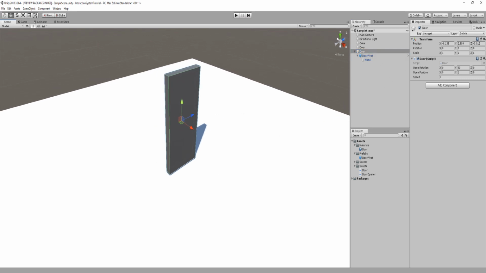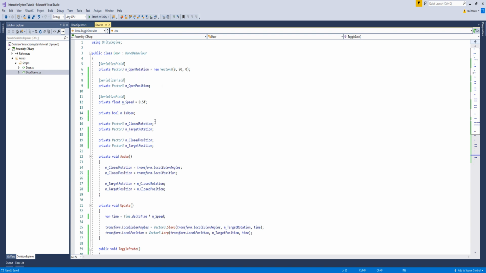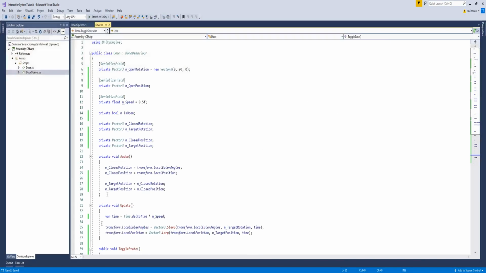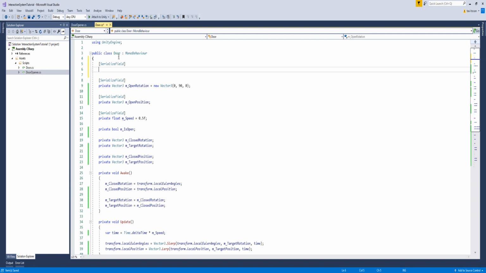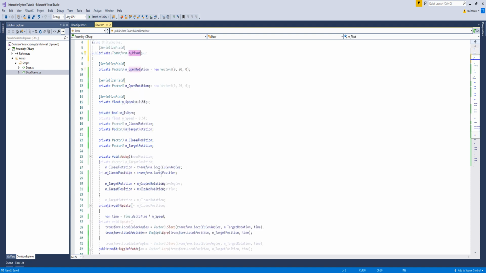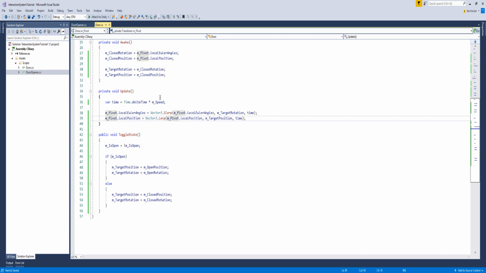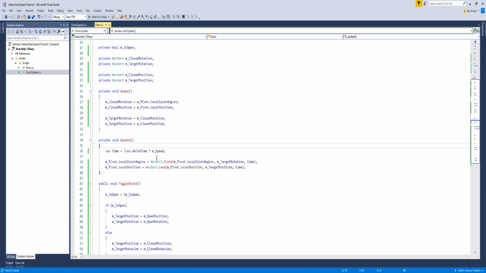So the way to do this is just simply adding, well, you can do this many ways. If you're sure the object you're going to use is always the object under the object that contains the script, you can just use transform.GetChild(0), but just in case, we're going to have a variable. It's going to be of type Transform, and we're going to call it pivot. Now, we don't need to get it or anything. We're just going to change every single transform reference to pivot. Just like that. Now, it will actually rotate the pivot instead of the actual transform of the object.